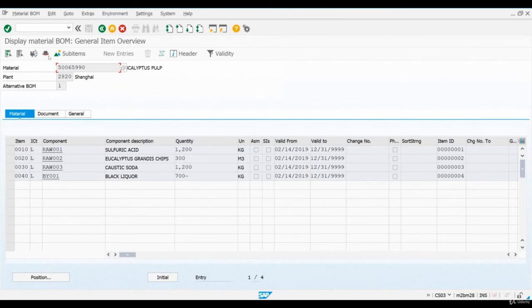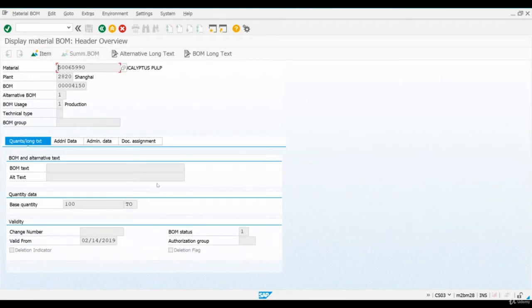When we go to the header level data, we can see that the base quantity in the BOM is 100 tons. As our mill is producing quite a vast amount of pulp every month, it is more convenient to handle production master data in hundreds of tons instead of just tons.